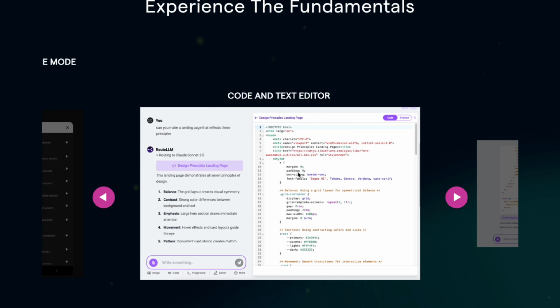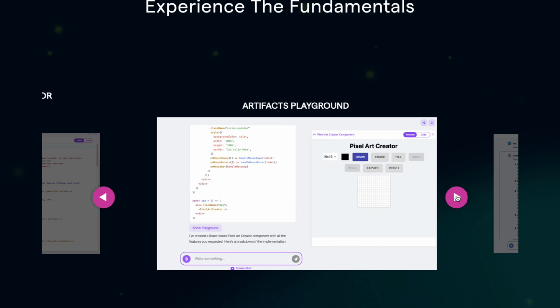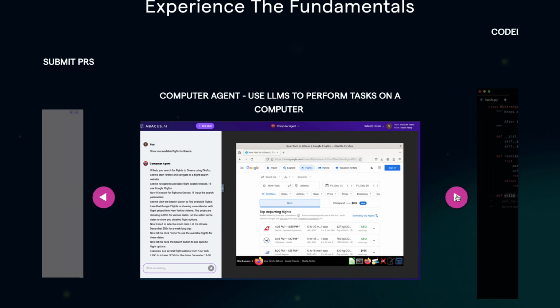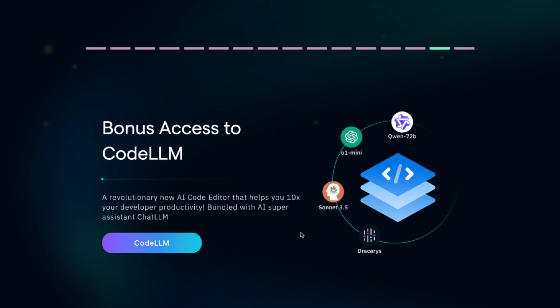You can also use it for coding, so it's not necessarily something for me, but if you are into this or you are a programmer or developer, maybe this will be an option for you to basically simplify your whole work process. Then, as I mentioned, you can create custom chatbots. Then you have also access to a computer agent that will do your task for you, and many more. So this is in a nutshell what you can do with this tool.